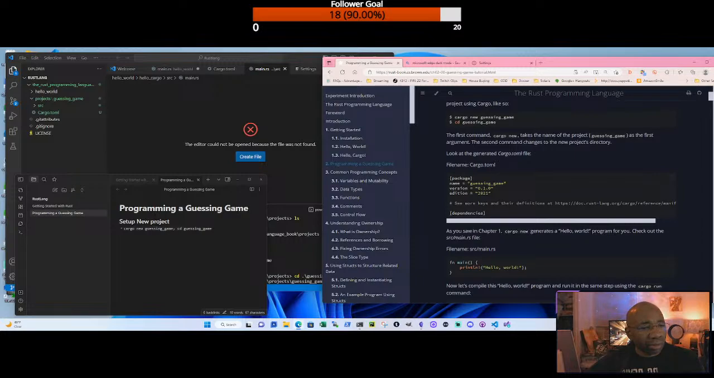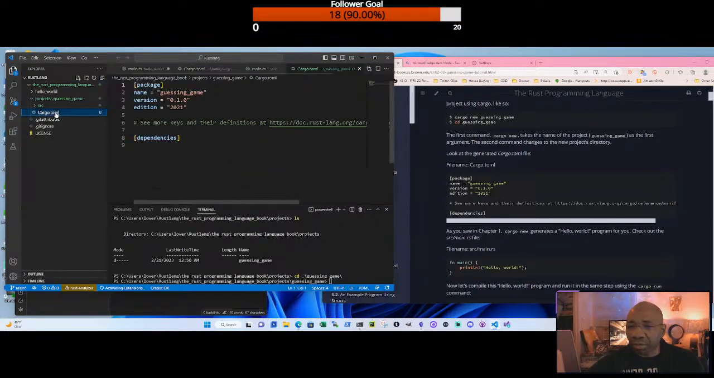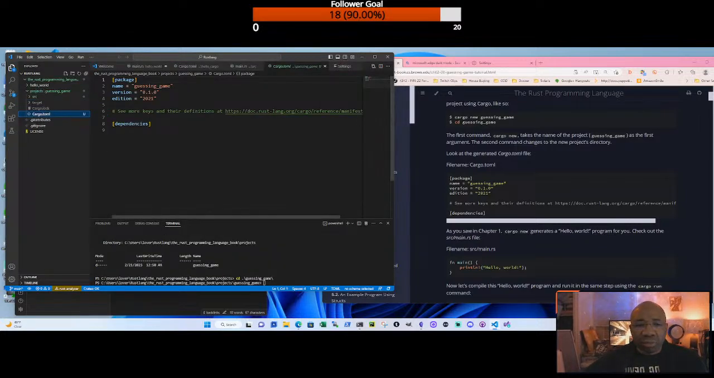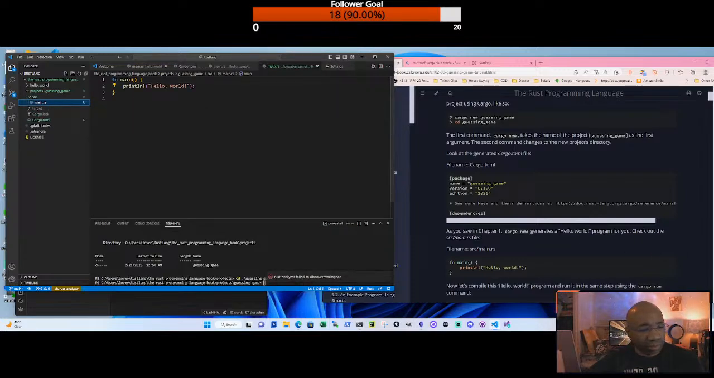And what's next? Here we go. It wants us to look at the Cargo.toml file. This guy right here. What we got here? That's a little big. Let's make it smaller. Can I get rid of this, please? Take out the minimap. Okay, it's called a minimap. All right, what we got in here? We have the guessing game, the version and the edition, and some dependencies. Cargo new generates the hello world program for you. It's probably up here in the source directory. There it is.